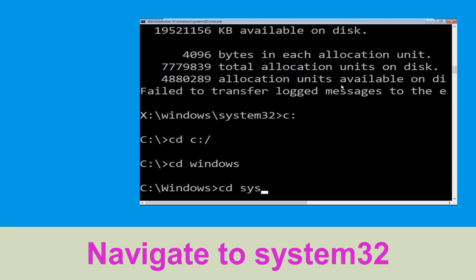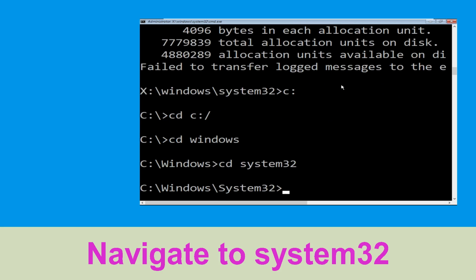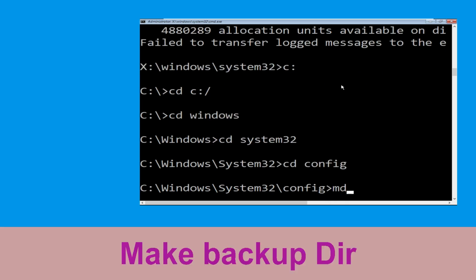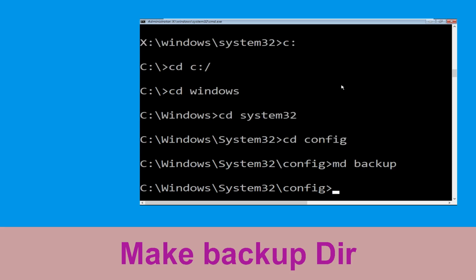Now type cd system32 and we need to execute this command. For that, simply hit enter. Now type cd config and hit enter. Then type md backup and hit enter.